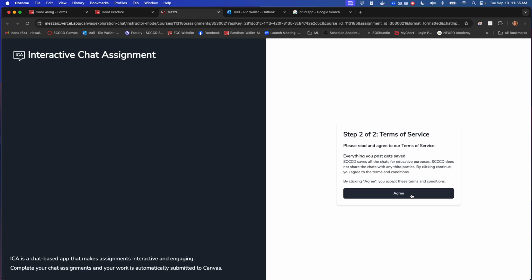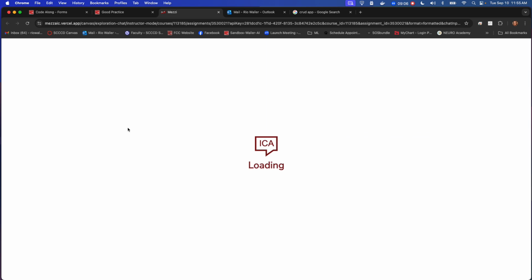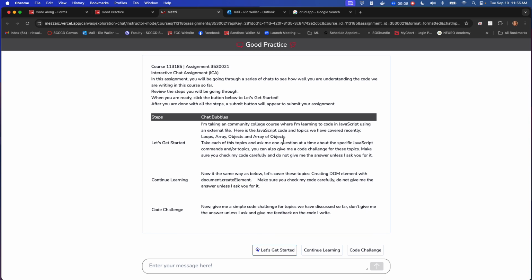Again, there's a lot that went into building this app. I'd love to chat about it if you want to know more detail. It's built on several platforms, but specifically on Next.js, which is a React extension. Okay, so now once you get here, now we're actually off of Canvas. Now we're into the assignment.